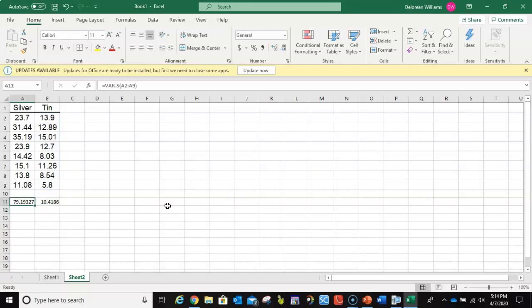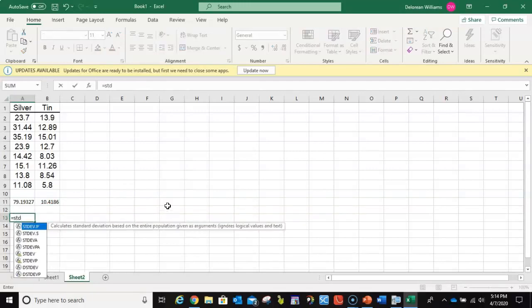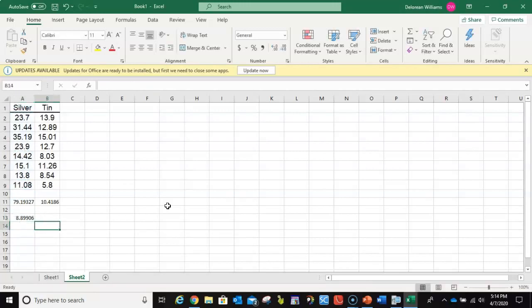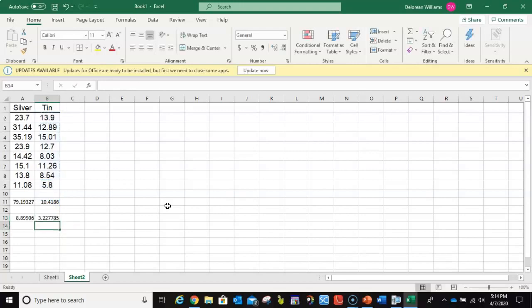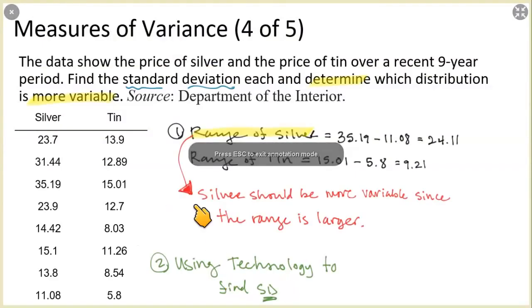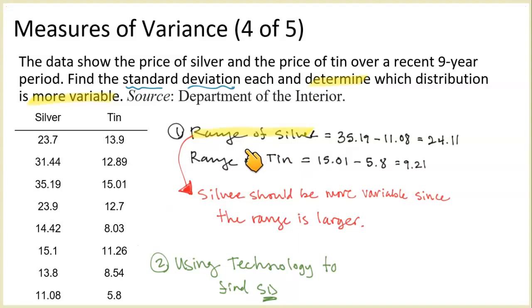So we can already see that tin has a lower variance, which in return will be a lower standard deviation. It equals STD, and then S, tab, select silver, and then equals STD, go down and select S, tab, and then select tin. We can see that tin's standard deviation is a lot lower. So our silver is much more variable based on the standard deviation as well, in line with the range, than tin.